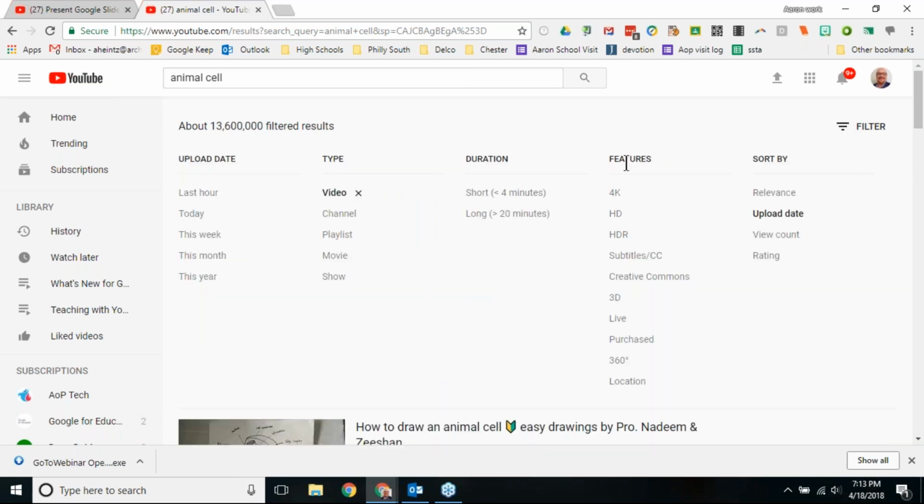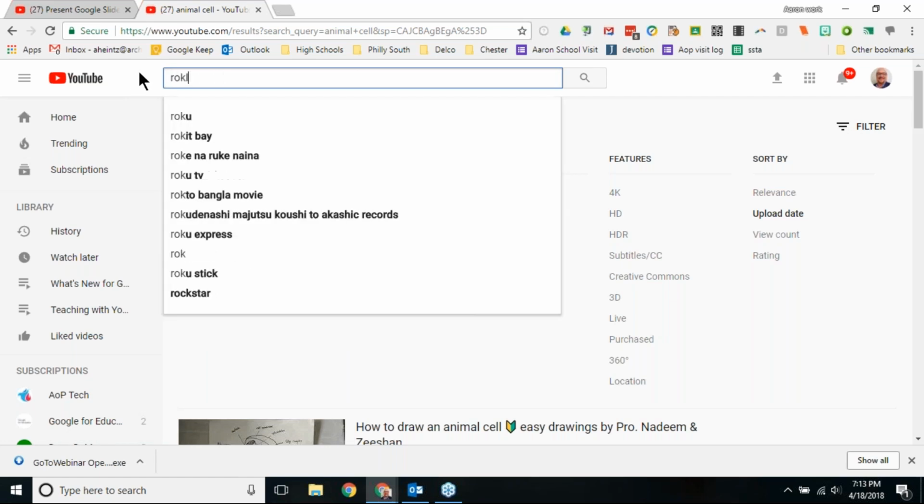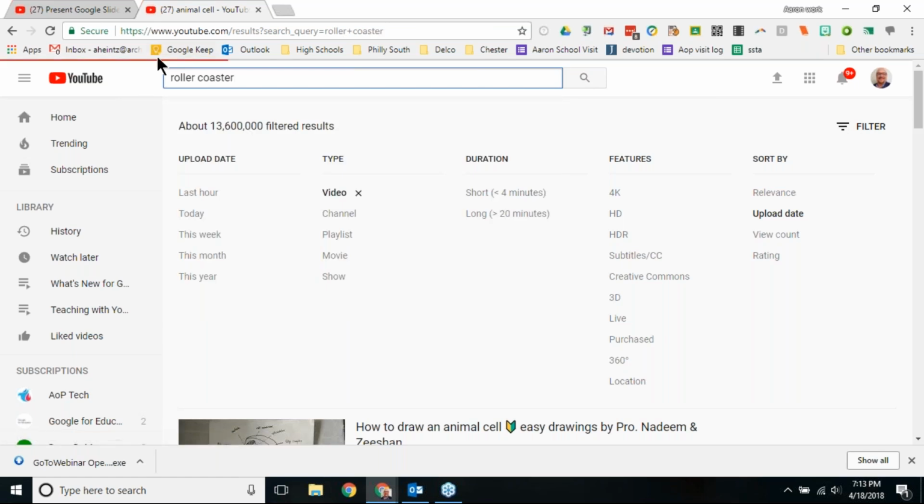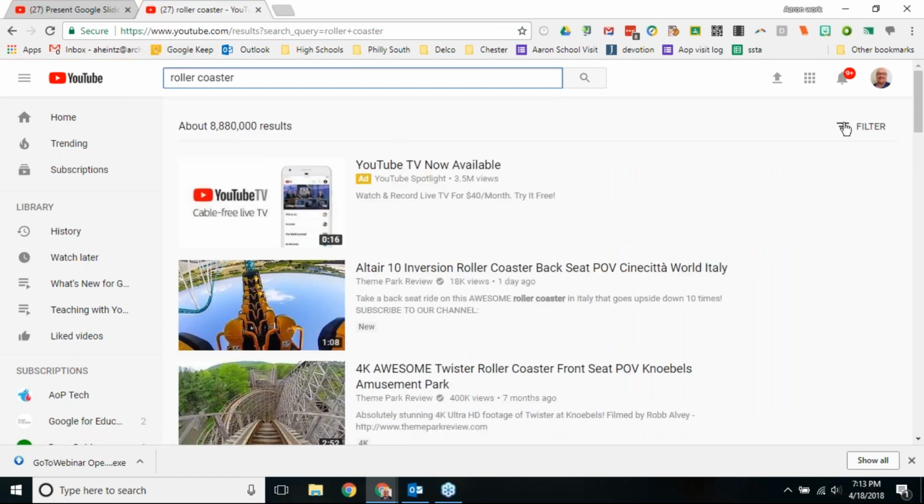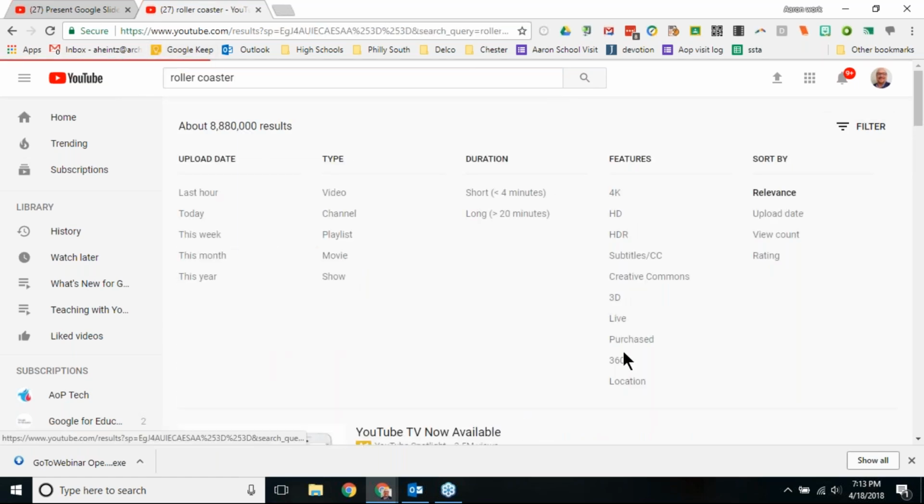We also know that under the features column here, I have a lot of other options. So I can look for an HD video. I can look for one that's 3D or 360. So if I'm using some Google Cardboard in my classroom, the 360 video or the 3D video is a great tool. I love doing this one for the roller coaster video. Not terribly educational, but it does do a great job of indicating a 360 video.